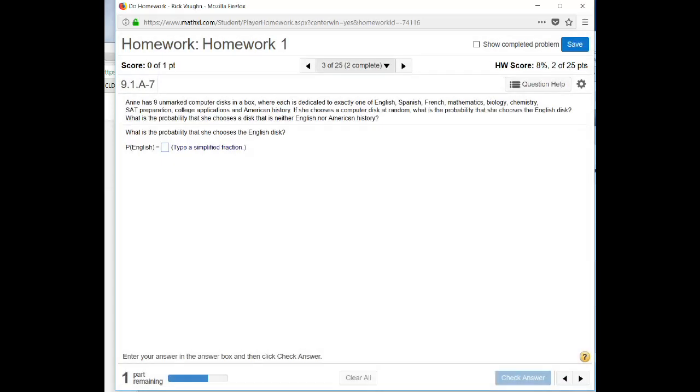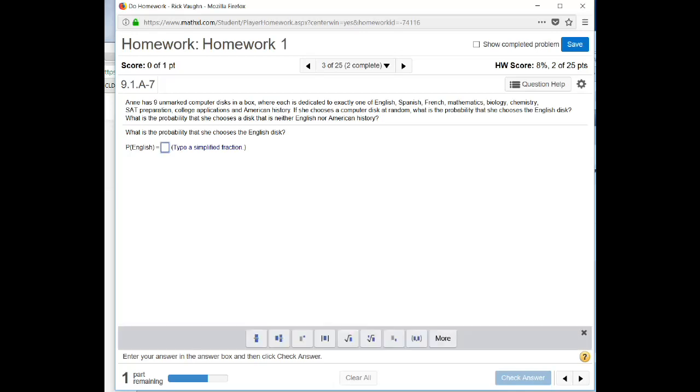Let's look at number 3. So Anne has 9 unmarked computer disks in a box, where each is dedicated to exactly one of English, Spanish, French, mathematics, biology, chemistry, SAT preparation, college applications, and American history. Okay, that probably doesn't matter, but let's see. She chooses a computer disk at random. What's the probability she chooses the English disk? So there's 1 English disk out of the 9 unmarked disks in the box. So the probability that she chooses the English one is 1 out of 9.